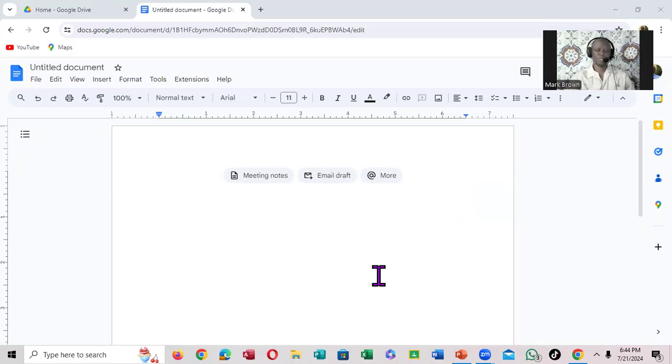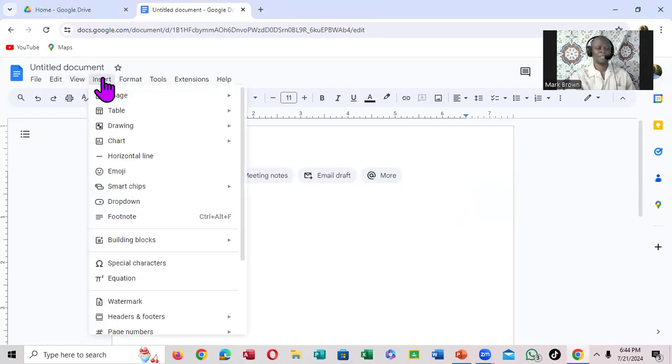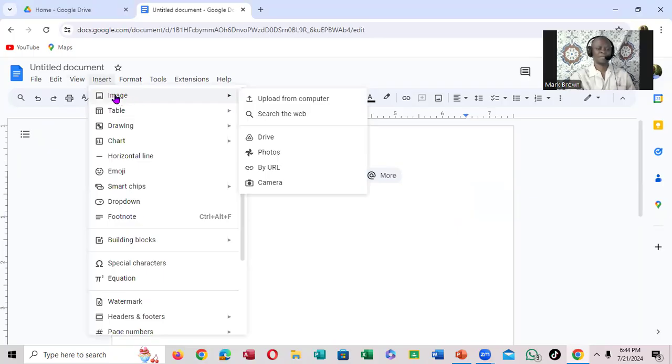There are two ways in which you can upload this photo, and I'm going to show you both. The first way, notice you come up to this Insert tab. When you click on the Insert tab, you will see the Image option right here. We want to focus on Image.